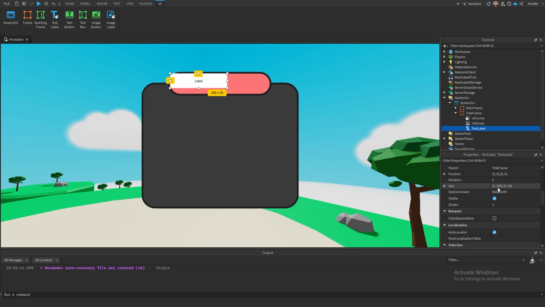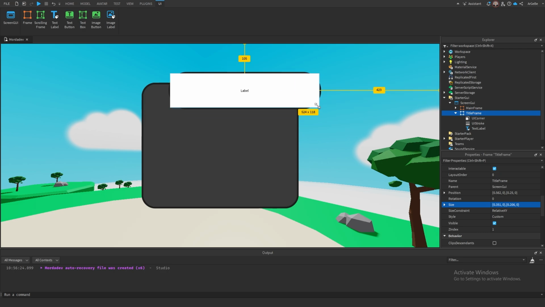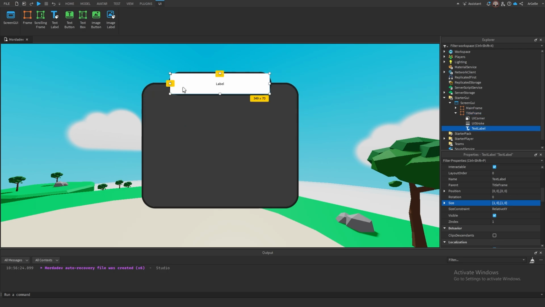We can just go into our size here, and we're going to use the scale property again. We're going to say 1, 0, 1, 0. And what that does is it fills it out by however much the parent frame is. So no matter what we do to this title frame, our text label will follow with it. So this text label is super ugly, so we're going to change something. We actually need to make this background transparent, so we're just going to type 1 on background transparency.